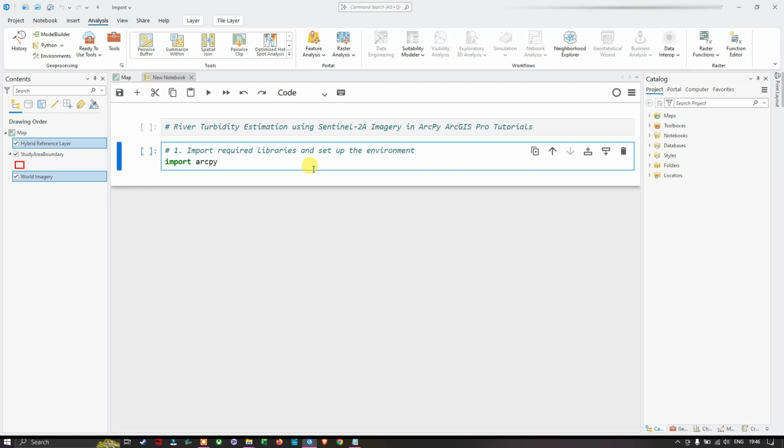This arcpy library loads the Esri ArcPy library. This gives you access to almost all geoprocessing tools in ArcGIS Pro, for example the buffer, clip, raster math, and conversion tools. Without this library, you cannot use the ArcPy functions here. Our entire analysis, which depends on masking, index calculation, and saving rasters, depends upon this particular library called arcpy.